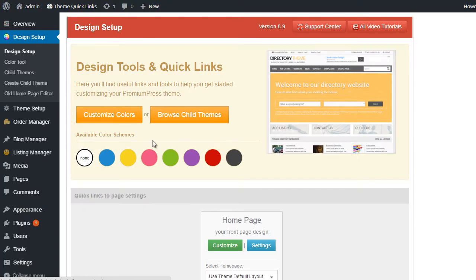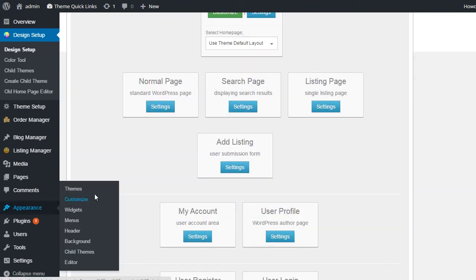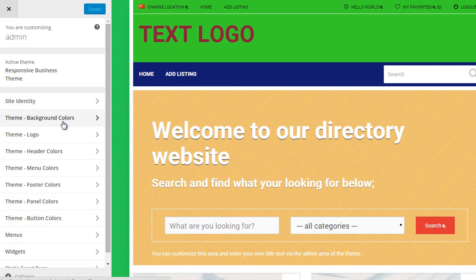And there we go. So that's the color customization options here. And this basically links to the default one that's in WordPress as well, which can be found under Appearance and Customize. So it's the same tool, but we've added additional options for our theme.